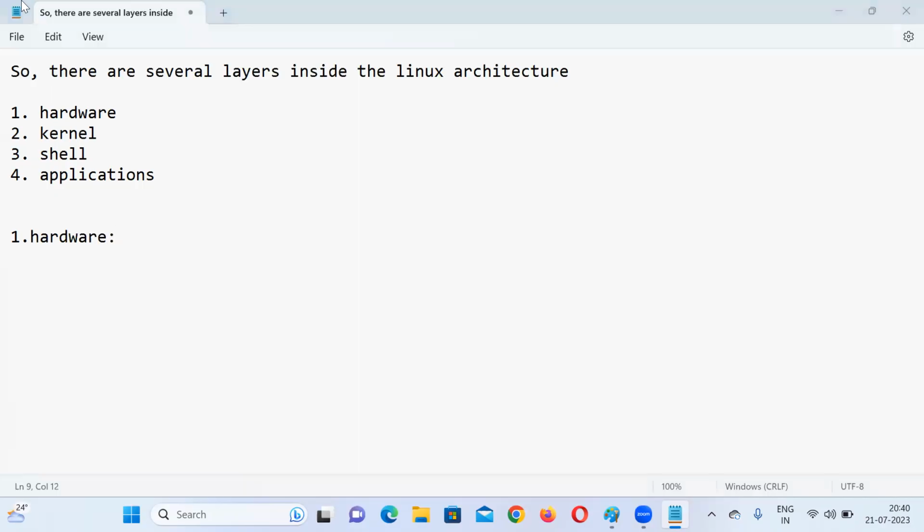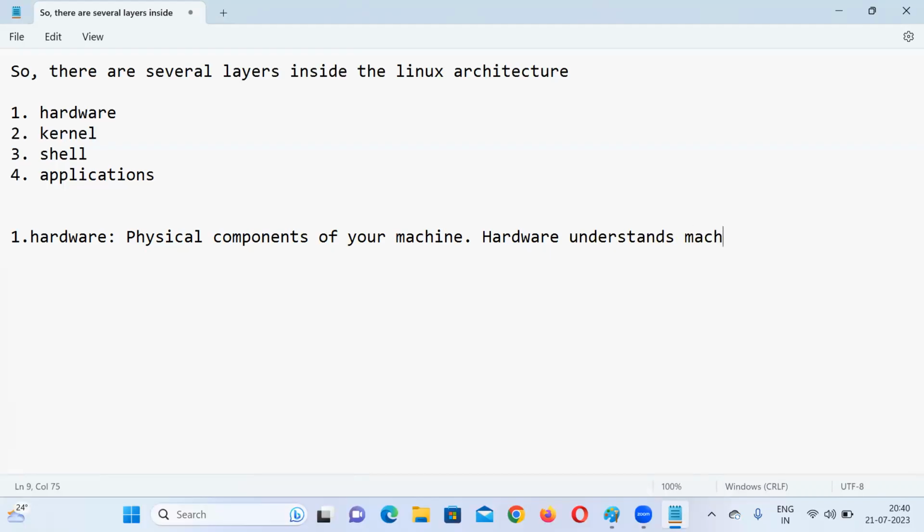Hardware. What is hardware? Hardware is the physical components of your machine, correct? Hardware understands machine language. Machine language is nothing but bits and bytes of information, which is a combination of zeros and ones. The second one is kernel.